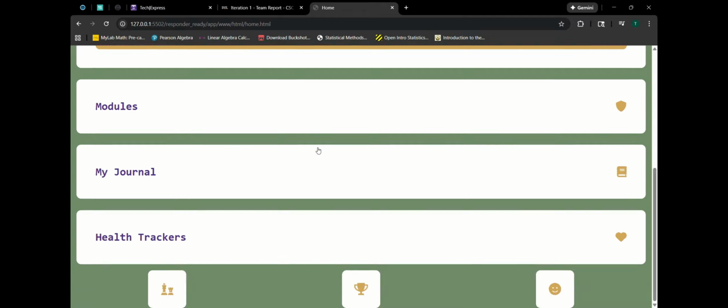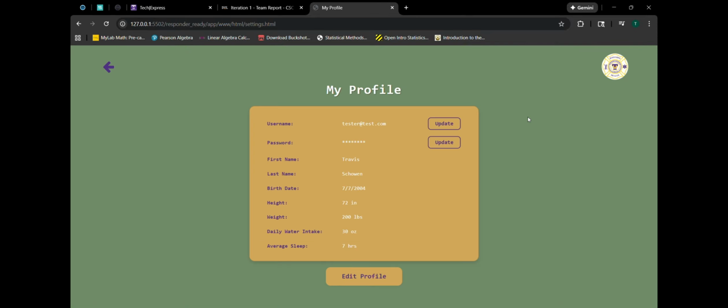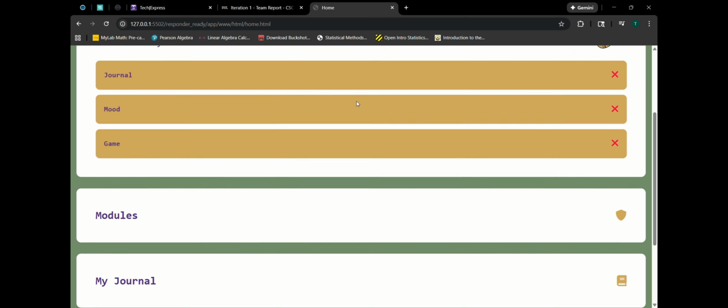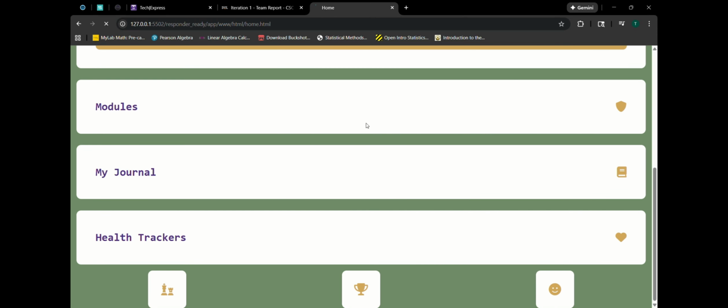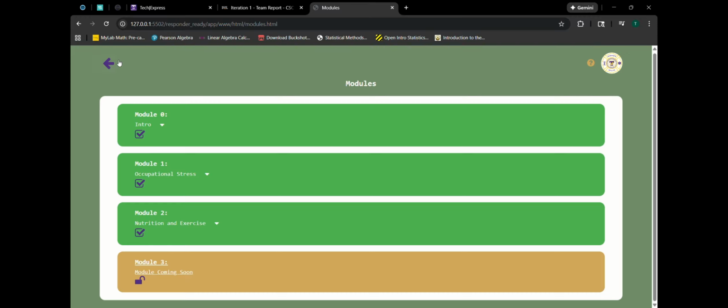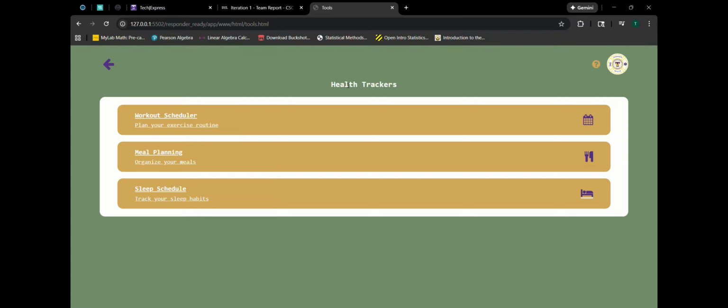Profile settings, it used to have a button to access that down here. I decided to move that button to where the logout button is to have less clutter on our home page. In the profile settings, we have made the update buttons look more interactable, as well as the edit profile button. The final change that we've made is the health trackers are now front and center on the home page instead of being hidden in the modules page at the very bottom. So now it's on the front page, and it's been renamed to health trackers, so you can see what exactly these are.